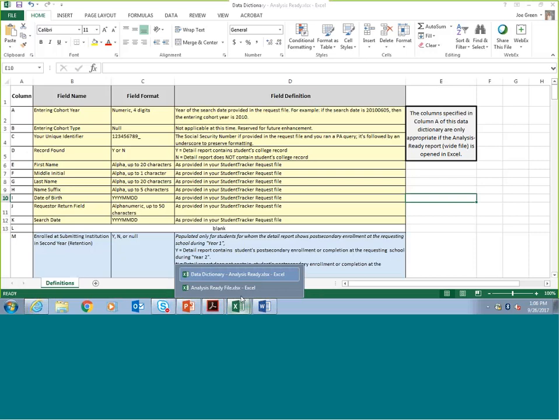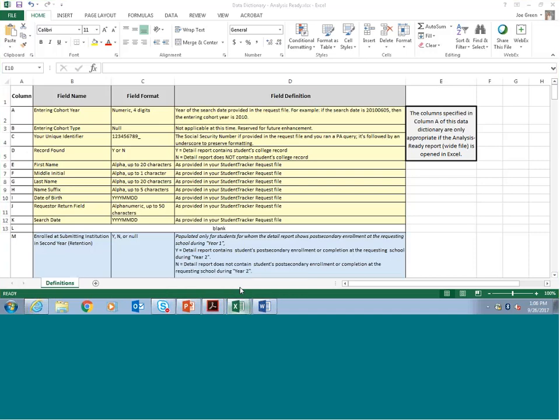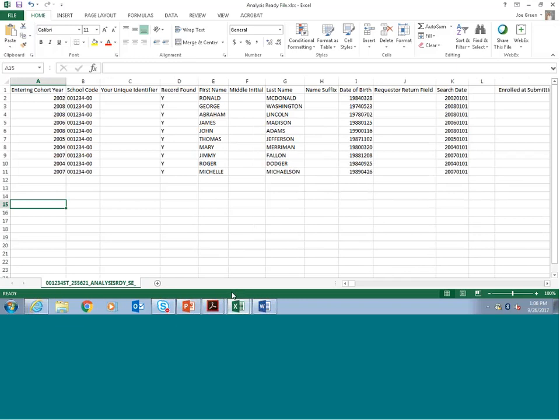Let's take a look at what one of the files may look like. If you open up the analysis-ready sample file, it contains fictitious information, though you may recognize some of the names. Our StudentTracker report essentially will provide for you the entering cohort year that we've calculated based off of the date that was provided in the original file.